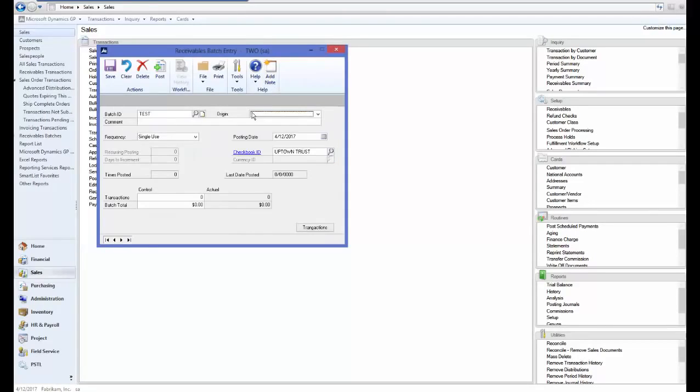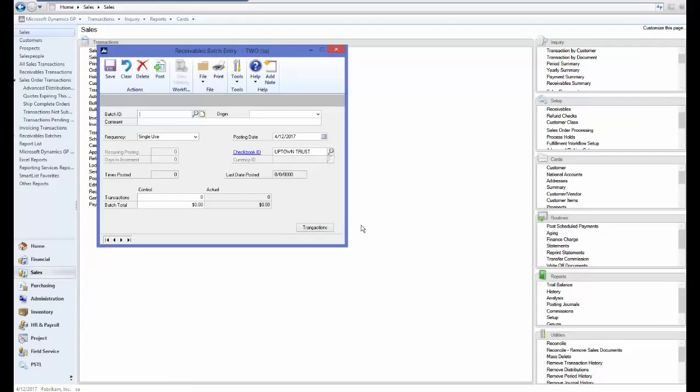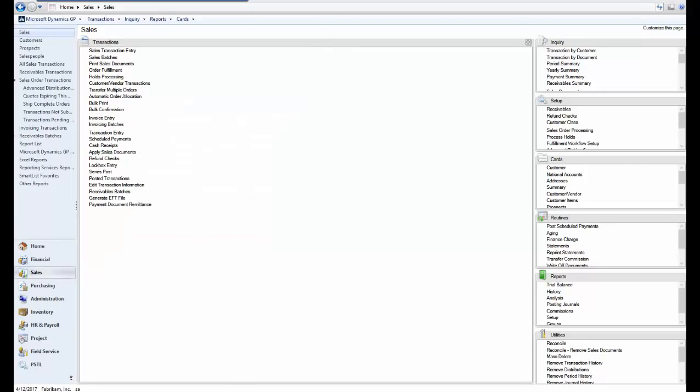If I go back and look at the batch, from here at this point, if I wanted to, I can submit it. I can print it and look at the edit list, but at this point I'm just going to hit submit. And if I reopen up the batch here, I can see that it's pending approval by Phyllis. So let's go log in as Phyllis.